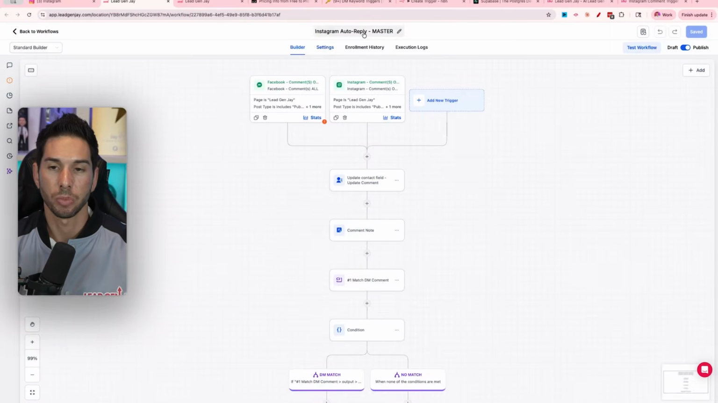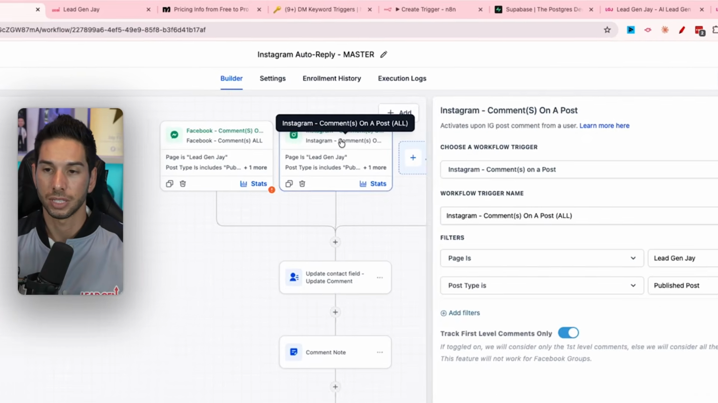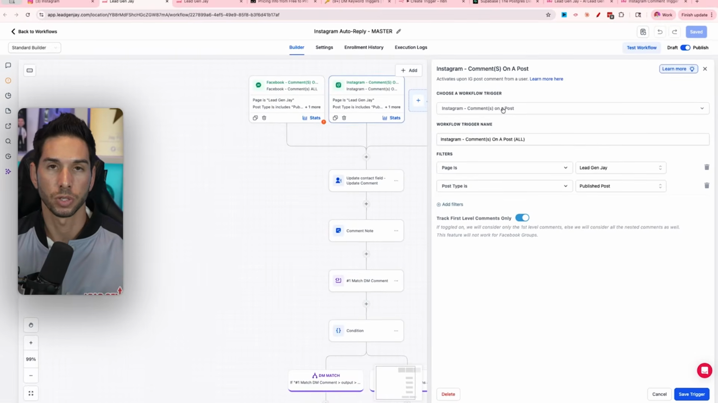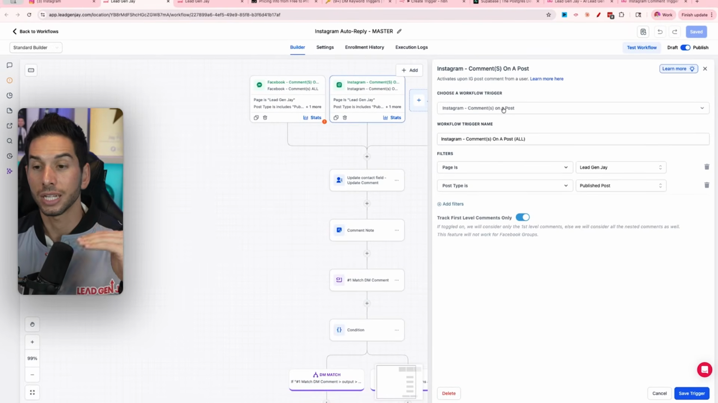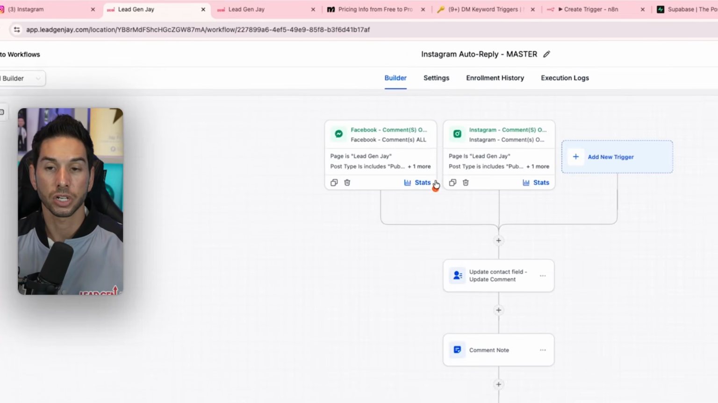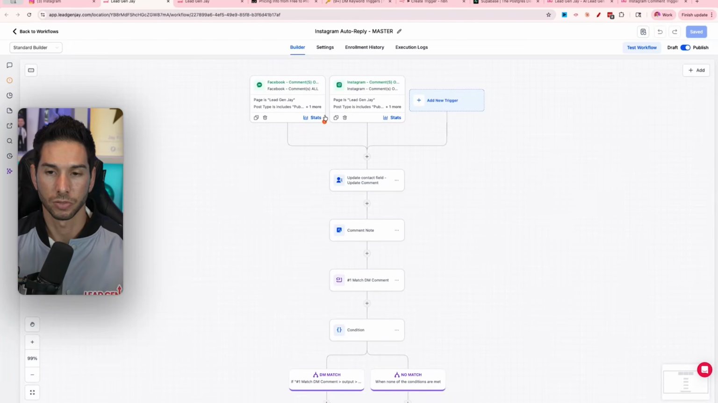So it all starts with a basic GoHighLevel workflow. And the trigger that kicks this off is Instagram, someone comments on a post. Now, unlike your normal workflows where you're monitoring for a specific keyword, in this one, you're looking for all keywords. So someone comments on a post, any post, page is lead gen J, post type is publish post. And I'm only looking to track first level comments. Anytime anybody comments and it's a first level comment, it's gonna come through and trigger this workflow every time. So this is going to run a lot.